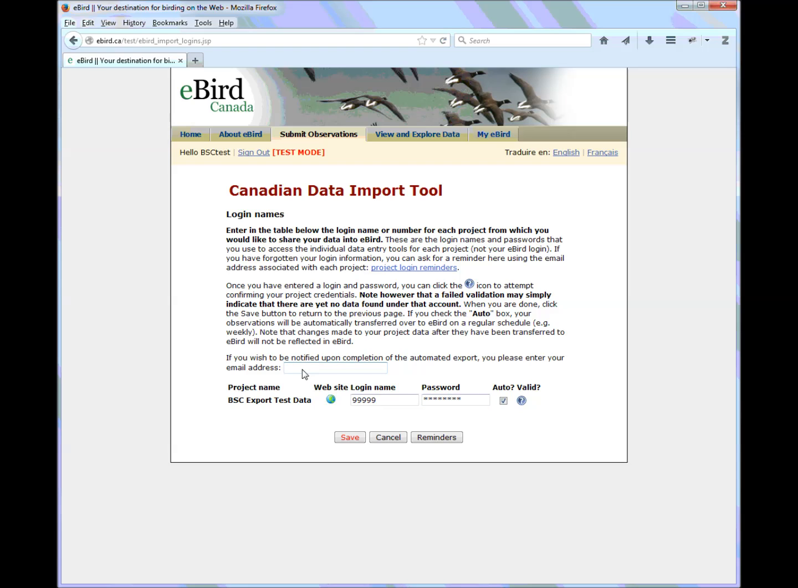automatically. And if you wanted also to get a notification by email about your data transfer, you simply can enter your email address in this box here, and then as the automatic transfers proceed, you'll get a notification when it's completed, telling you how many checklists have been transferred and all of that.